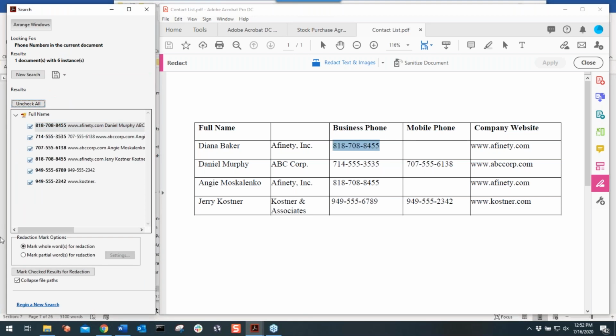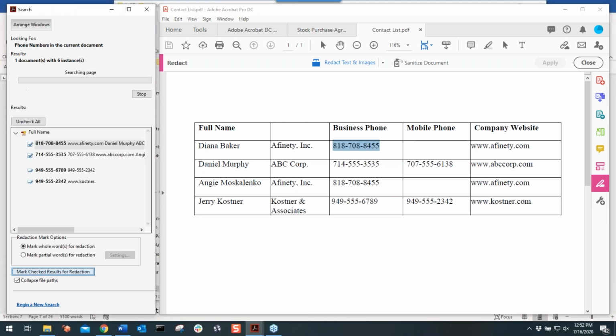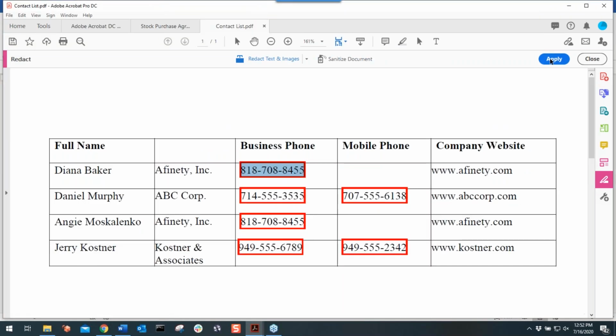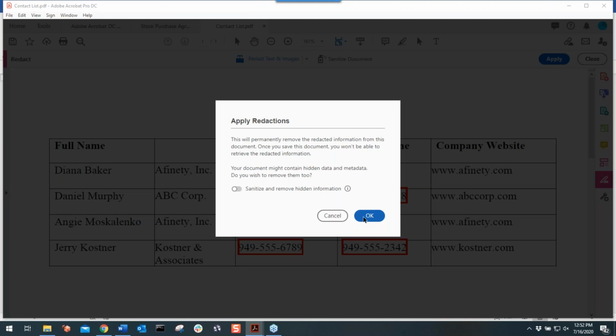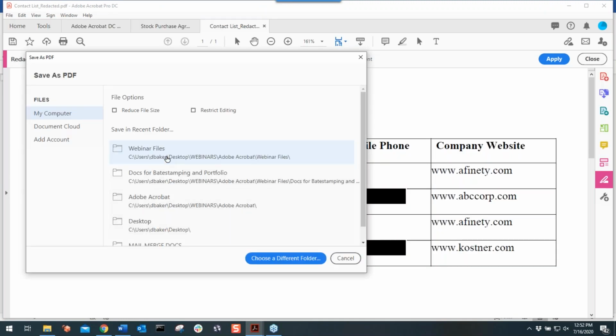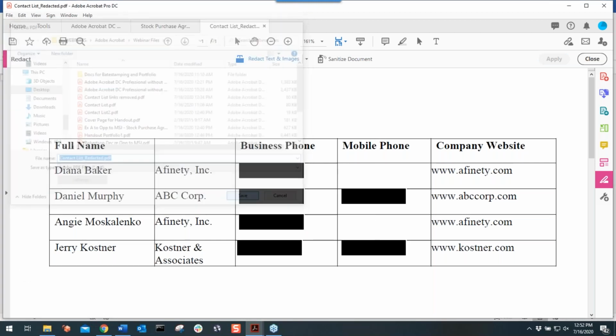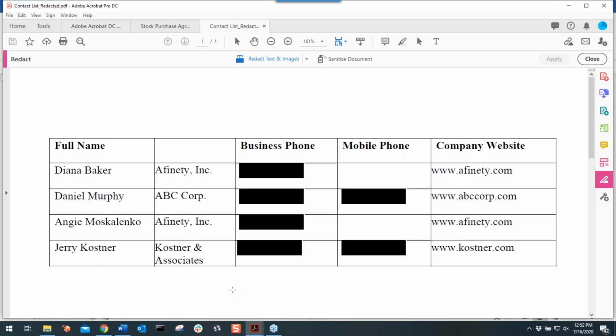I'm going to check them all, and then we're going to say mark checked results. And then I just apply, right? And it's going to ask me to save it. And it's going to automatically put the word redacted at the end of it. And here it is. So that's how you would search for a pattern, which is super duper handy.